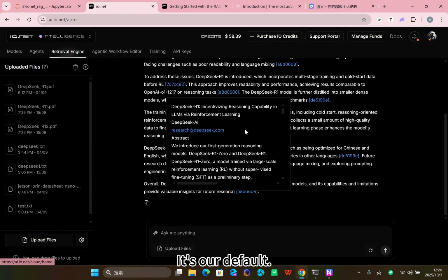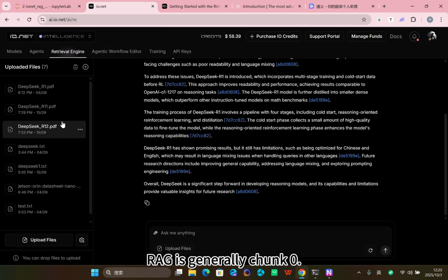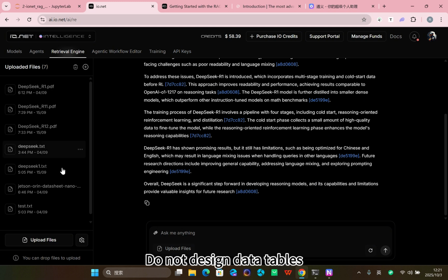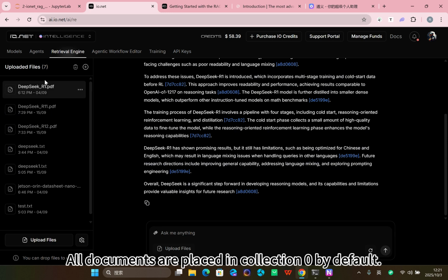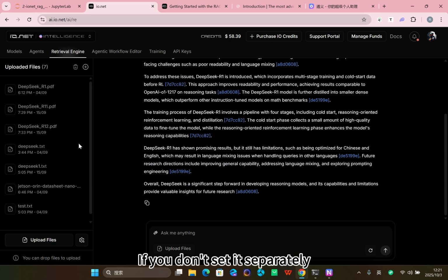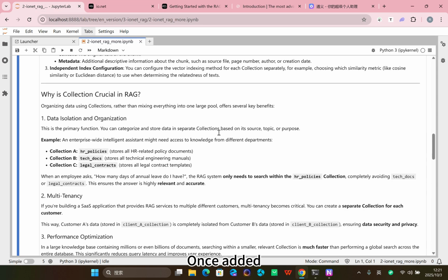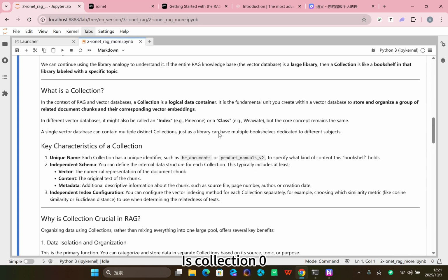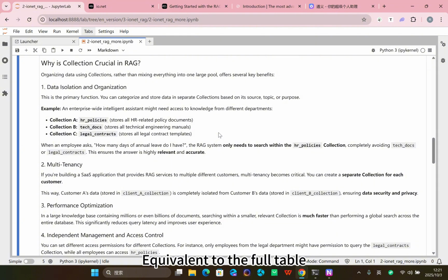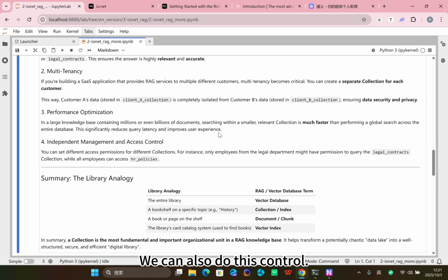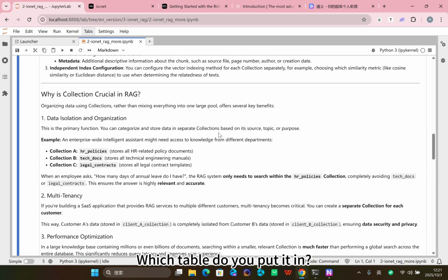By default, RAG uses collection 0 if you do not design data tables. All documents are placed in collection 0 by default, if you don't set it separately. Once added, it is collection 0, equivalent to the full table. But then, we can also control which table you put it in.